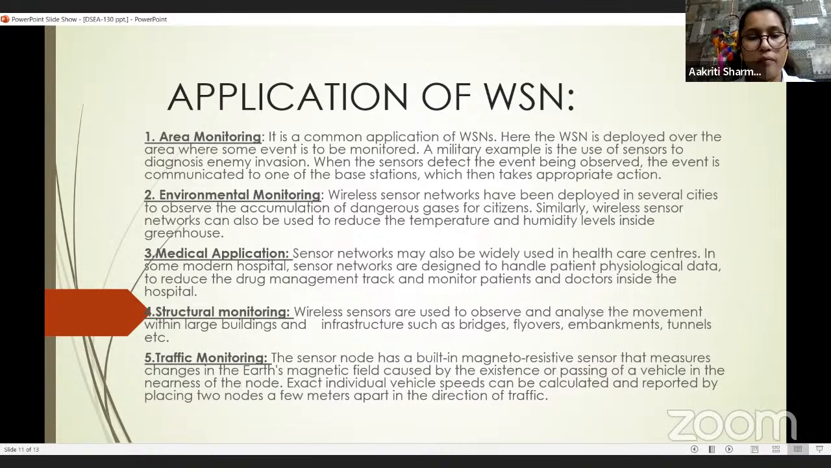Medical applications. Sensor networks may also be widely used in healthcare. Structural monitoring. Wireless sensors are used to observe and analyze movement within large buildings and infrastructure such as bridges, flyovers, etc. Traffic monitoring. The sensor nodes have built-in magneto-resistive sensors that measure changes in the Earth's magnetic field caused by the existence or passing of vehicles in the nearness of the nodes. Exact individual vehicle speed can be calculated and reported by placing two nodes a few meters apart in the direction of traffic.